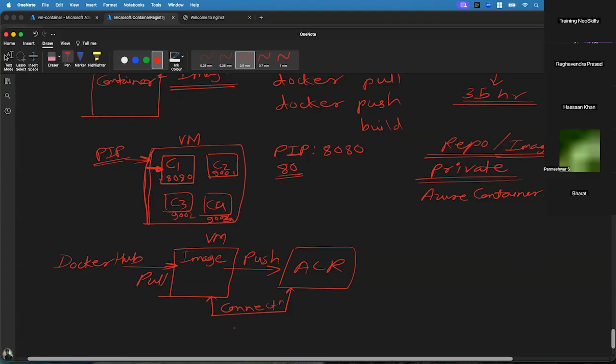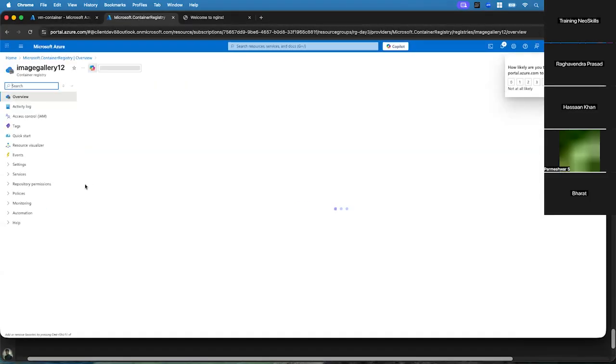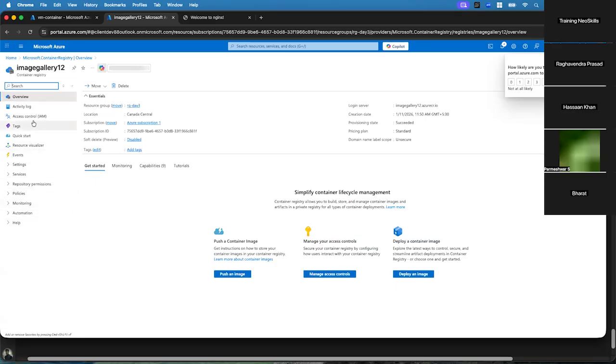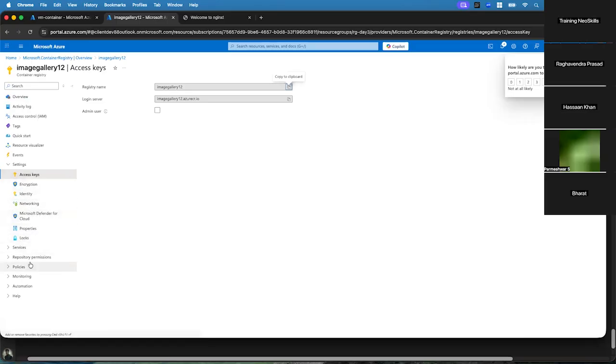To do that, you need connectivity. Then and only then can you push that image to the Azure Container Registry, right? Now, let's go through this. This is my container registry, and you can see here we have the access keys, encryption, identity, networking, and so on.